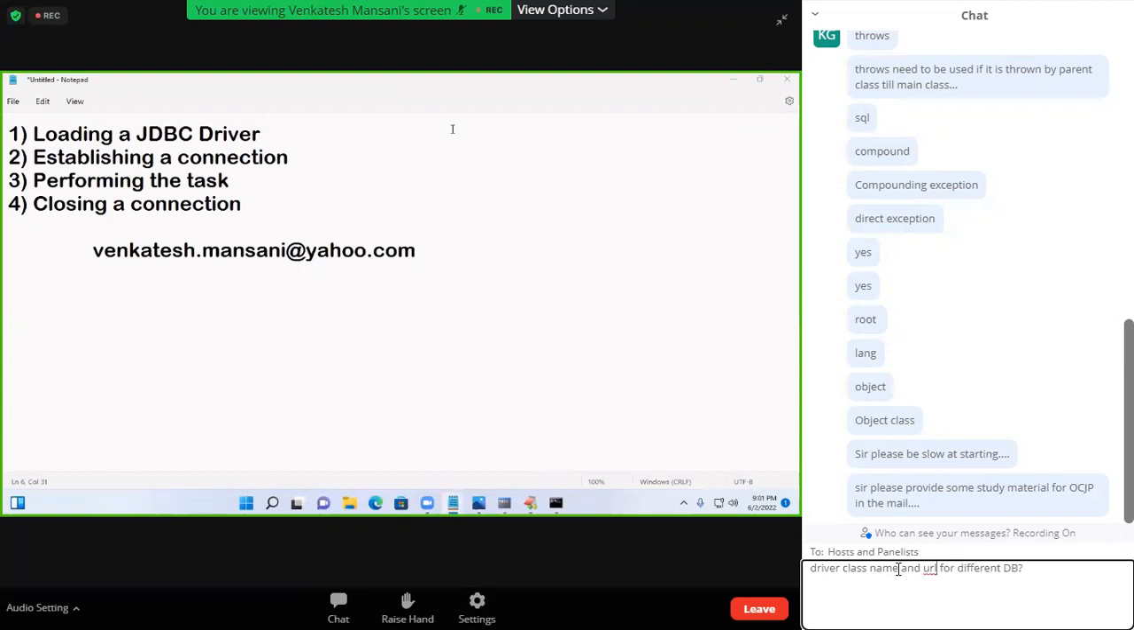User defined exceptions also you can write. Multiple exceptions also you can write.